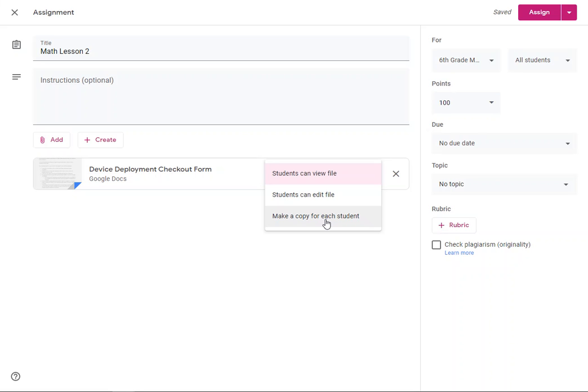But the one that is gold is make a copy for each student. So that's the one I'm going to choose, which means every student is going to get their own copy to work on. And if it's a Google Doc or slide or sheet, they can do the work right on the document, and then it's saved with their name on it, so when they submit it, they're not messing up anybody else, they're not messing up your original. This just allows it to be their own unique copy.